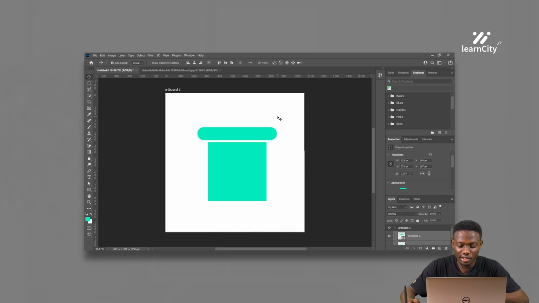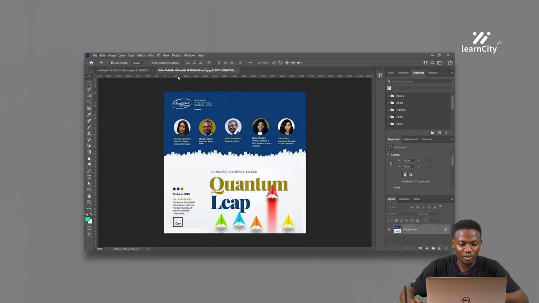So the move tool is usually just for moving things. You just click, hold, and drag. Click, hold, and drag, and you can move things around. Now you can move things within one canvas that you're working on, or you can move it from this place to this place.